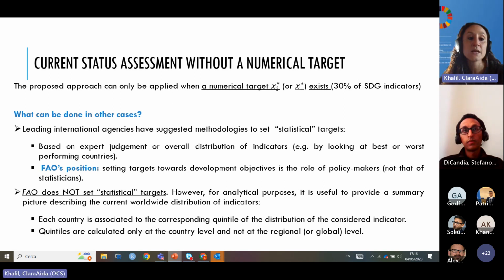In this respect, many international organizations have adopted solutions that allow to set so-called statistical targets, so targets that are not, let's say, set by policymakers, but are instead determined by, for example, the characteristics of the indicator, so through expert judgments or also by looking at the overall distribution of the indicators. For example, in some cases, targets have been set by looking at worst or best performing countries.